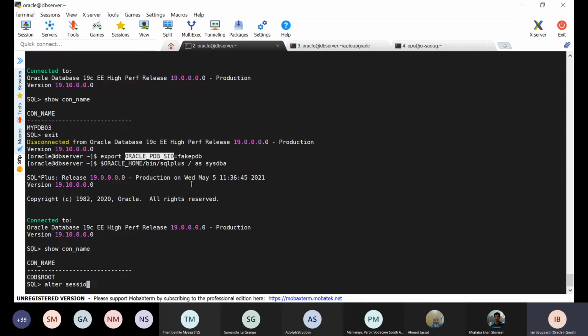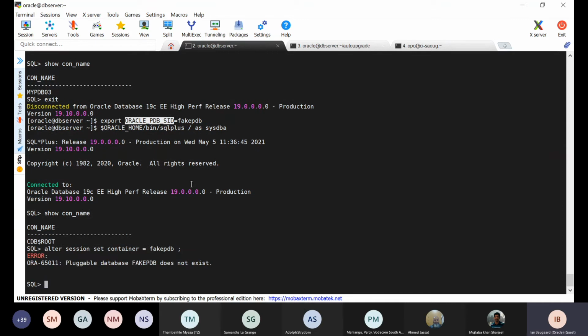If you try and do a set container, okay, that at least gives you some sort of indication that, hey, I'm not really sure what you're talking about here. This thing doesn't exist. Whereas setting the Oracle PDB SID value to some variable and then using that to connect to the database, just please be cautious about that. It is very useful, but with great power comes great responsibility, right?